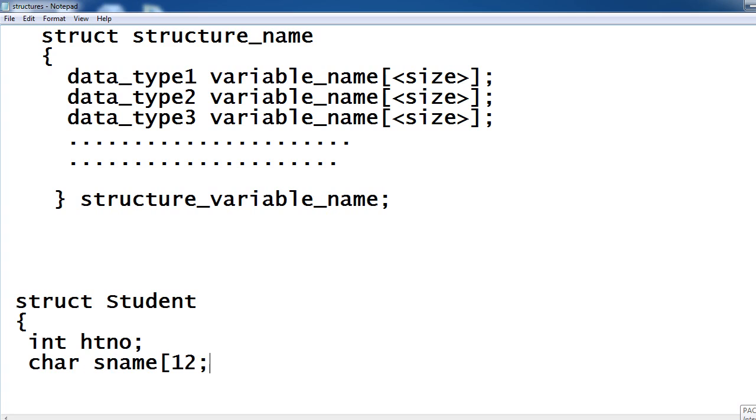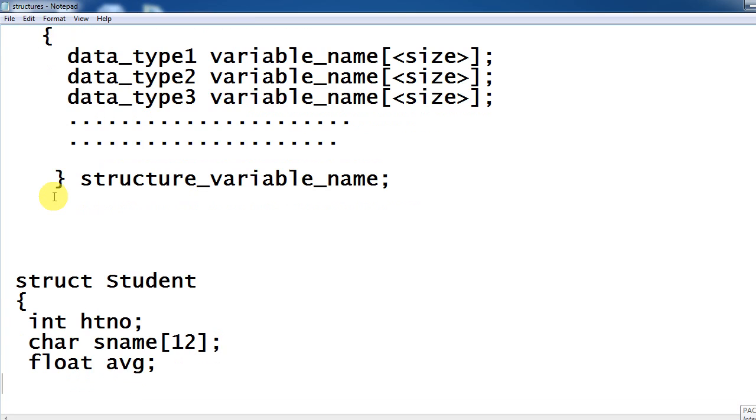A structure is nothing but a combination of various data types. For example, an integer, a character array for the name, a float for marks. So all together the space is allotted at the same place. This entire structure variable occupies the same space. Whatever predefined variables you want to take, it doesn't matter. Here avg is a float, meaning average.